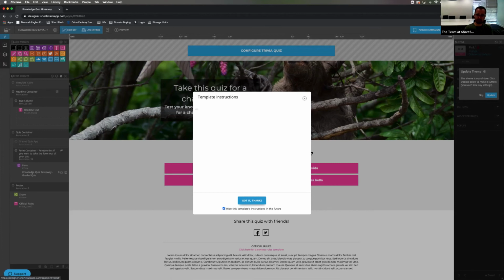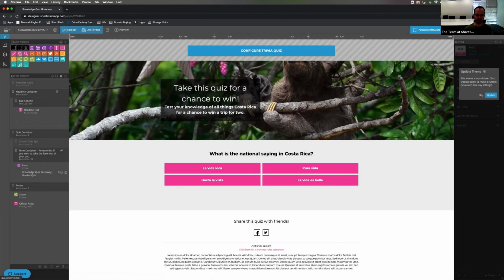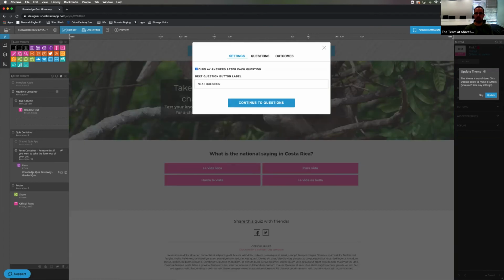So the biggest difference between the two templates is instead of an outcome at the end, like you get with the personality quiz, with the knowledge quiz, you're going to get a score. And the score is dictated on how well you answer each of these questions. The idea of how to set it up is pretty much the same. You still come up here and say configure. And then one of the changes already is the settings area where you have the ability to say, all right, I want to display the answers after each question. That way you can tell your participants right away if they got the question right or not.